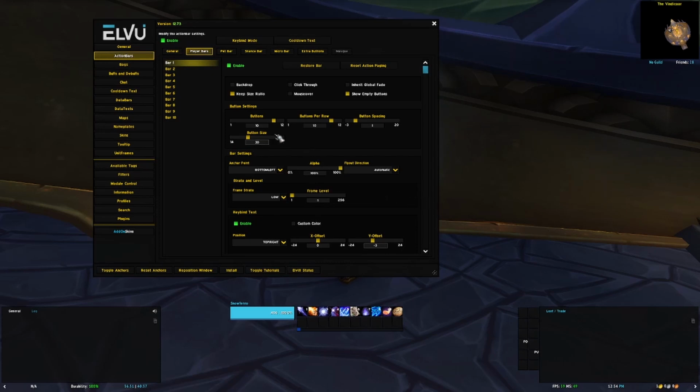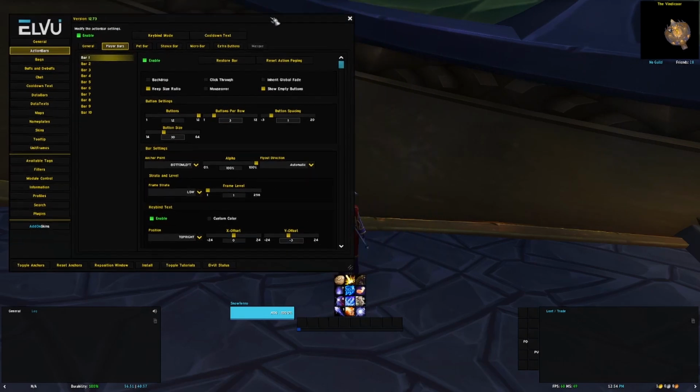Another fun feature is to change the buttons per row slider. For example, if I scale this from 12 to 6, you can see that it turns one long bar into two shorter bars. Similarly, set it to 4, 3, or 2 or 1, and you can see how it adjusts automatically.